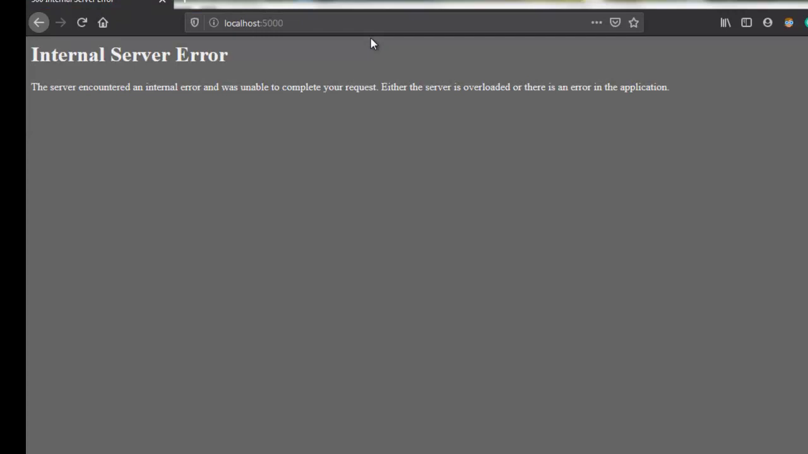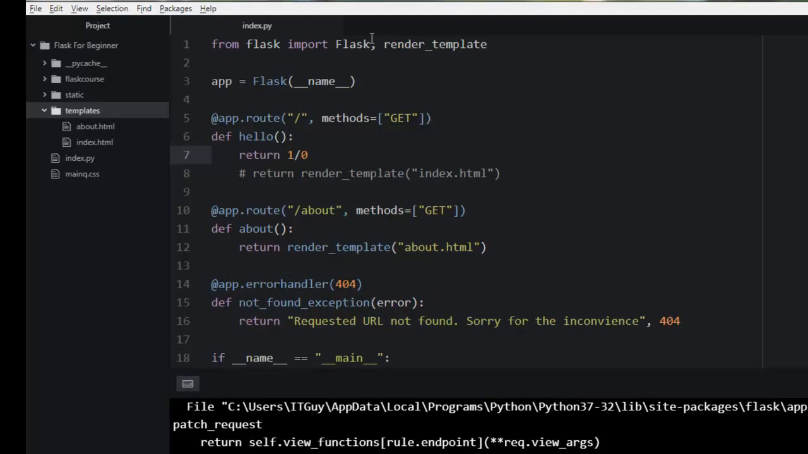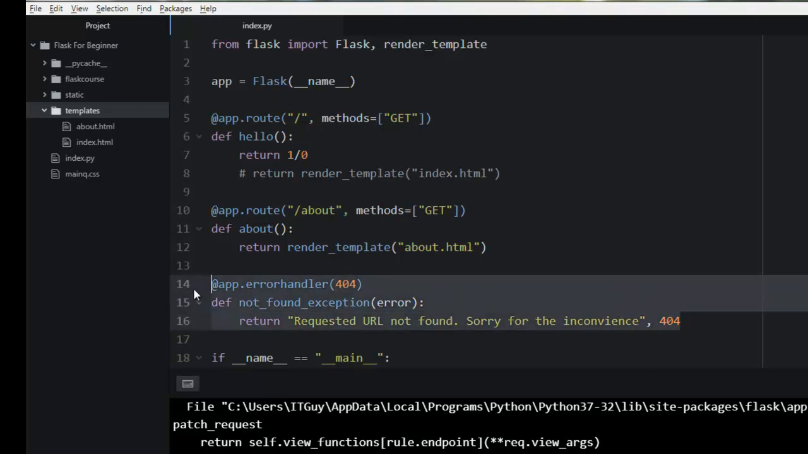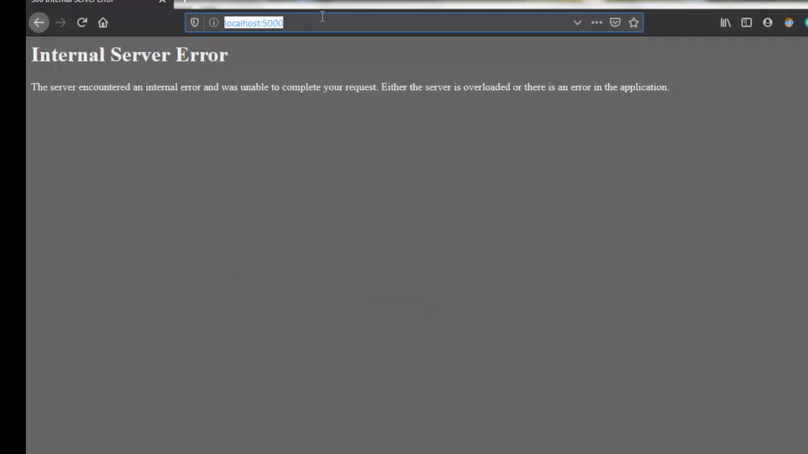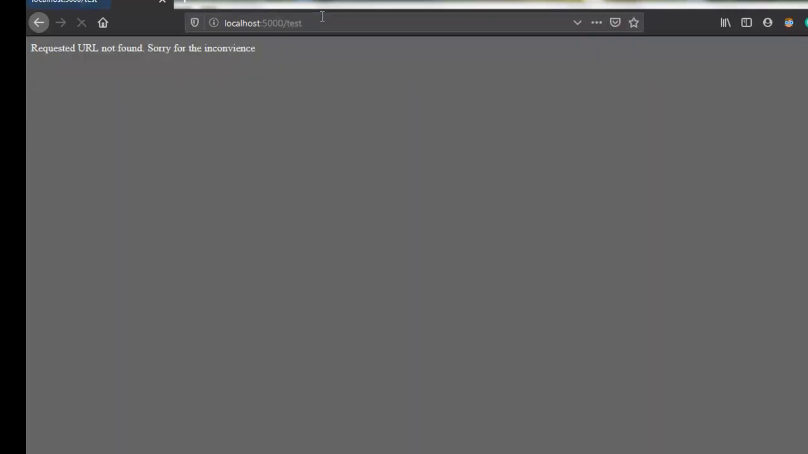Internal server error. This internal server error actually comes from the server side. The internal server error status code is 500. We need to write each and every handler. Here we have only written one for 404, so whenever a 404 exception is raised, this method will get triggered, not for other exceptions. Okay, so this is how error handling works in a Flask application.